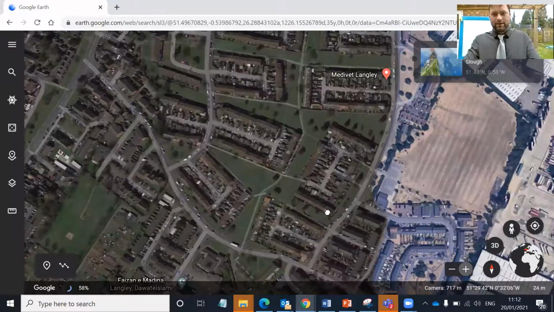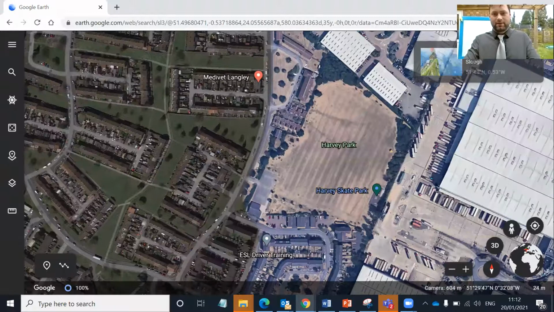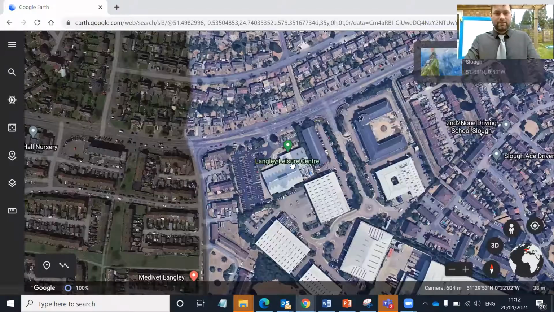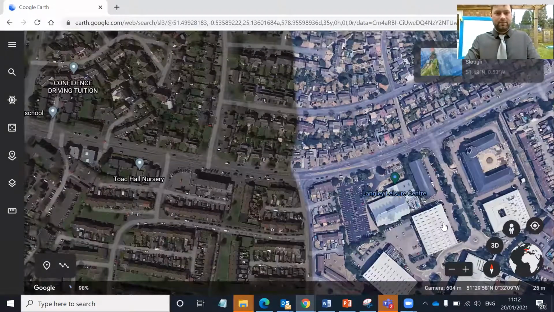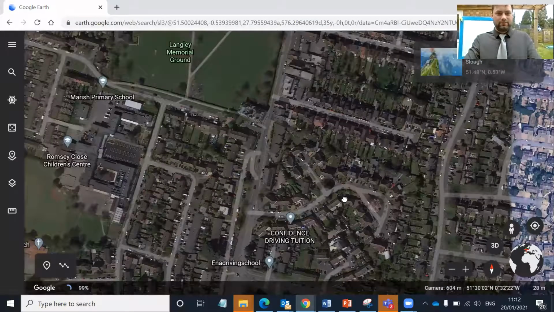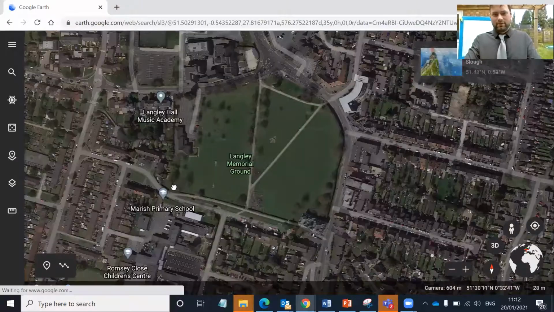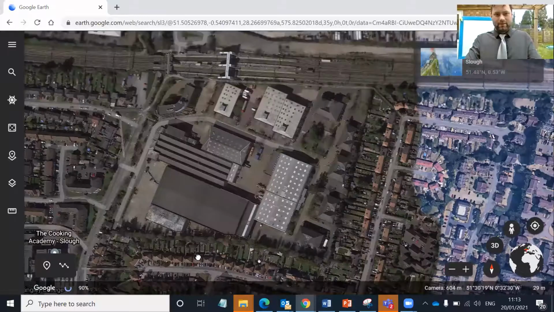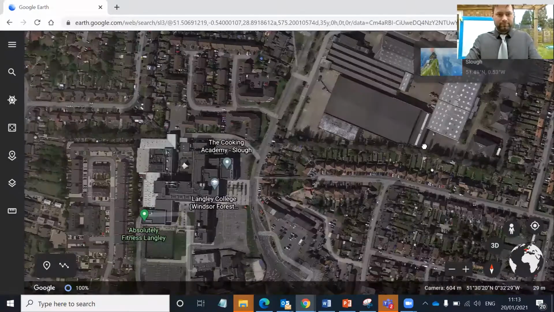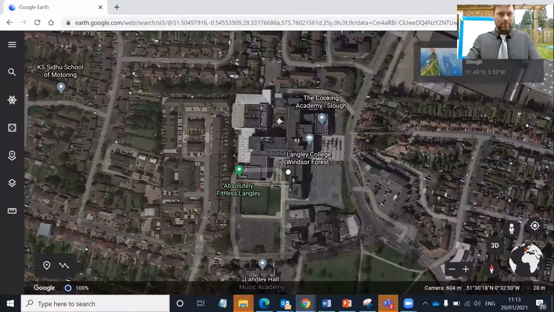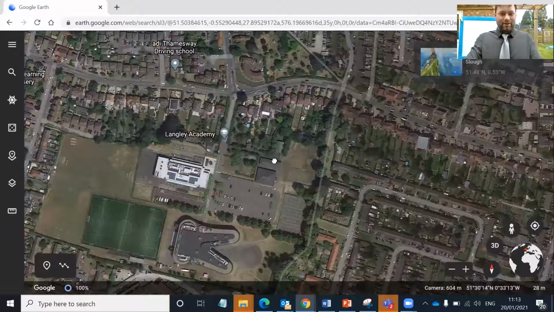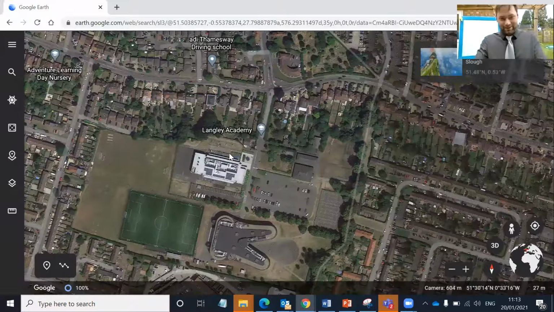Some of you may know this area here. Harvey Skate Park. Langley Leisure Centre is here. Okay, so some of us may know this area. And I think, if my geography is correct, there we go. Yeah. So here we have Langley Academy School, and you can see here this is Langley Academy Primary where my mouse is hovering over now.